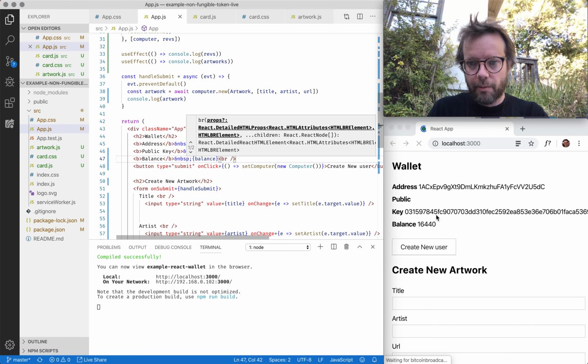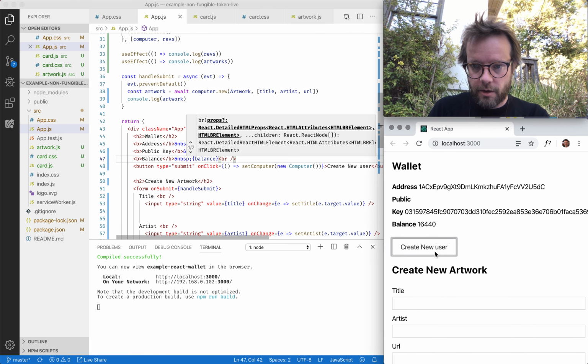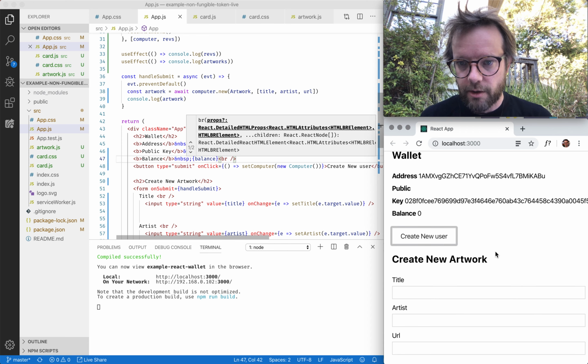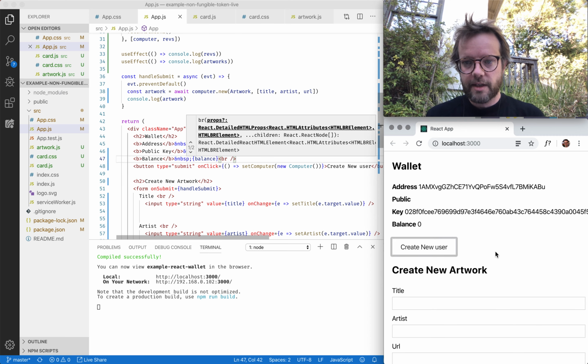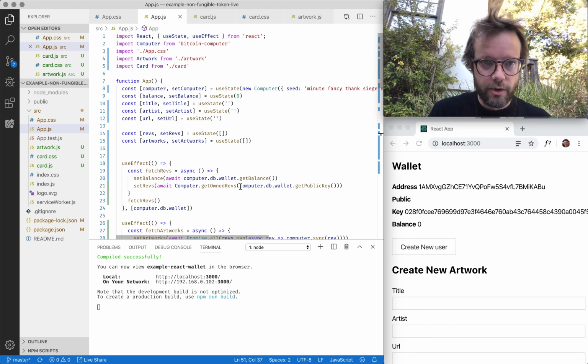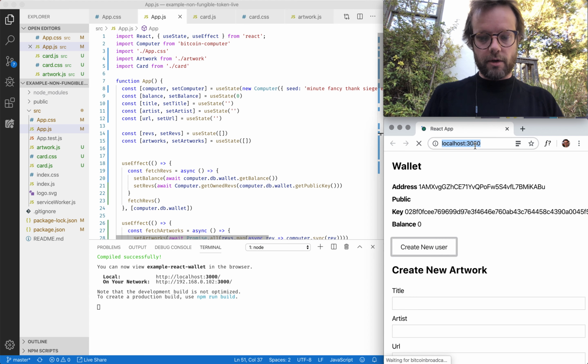If we click the button, what we're expecting to happen is the address to change, the public key to change, the balance is going to go to 0, and all the artworks are going to disappear. We just click that, and again, it always takes a couple of seconds. These things could be much faster. Balance goes to 0, and the artwork disappears. Here we go. So that's how we create a new user, but every time we reload the page, we go back to initializing the application from this fixed user.